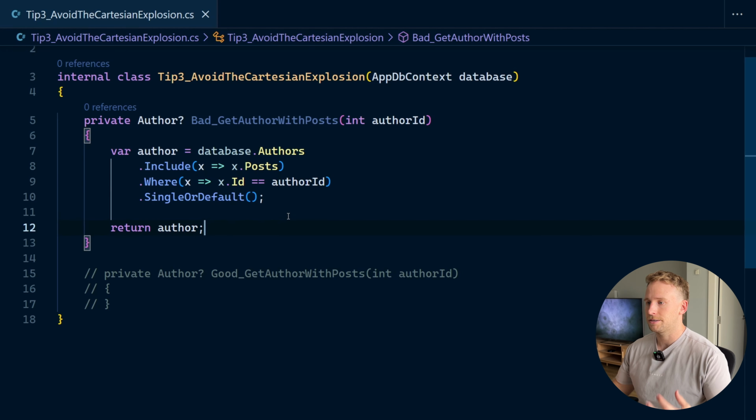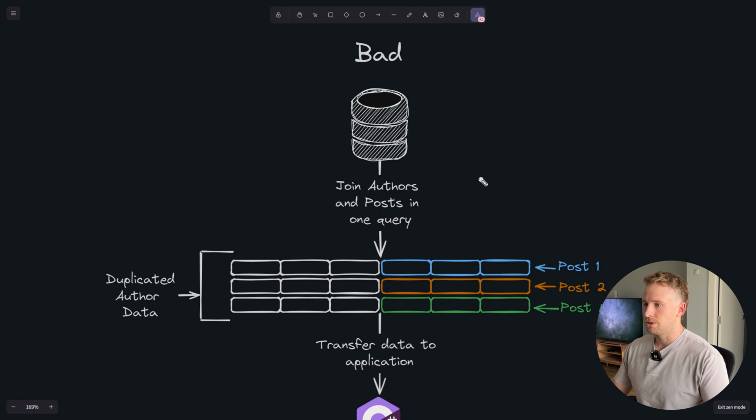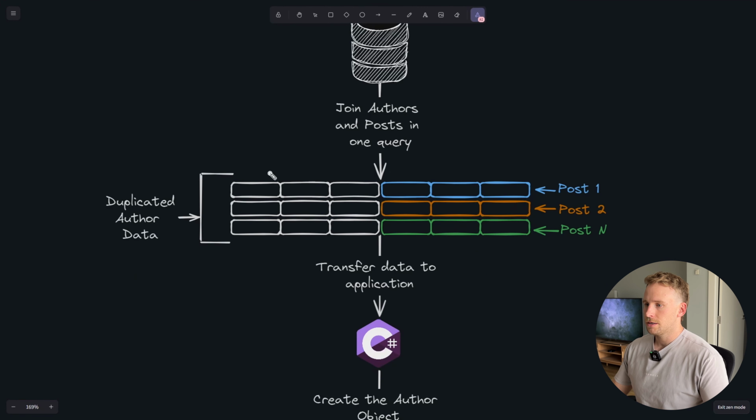So it's going to be executing that on the database side, and it's not going to be returning all the table or all the data from authors, etc. So this looks pretty good, but what's actually wrong with this? Okay, so what this code is doing is joining authors and posts in one query. So essentially, we're going to have all this duplicated information regarding the author.